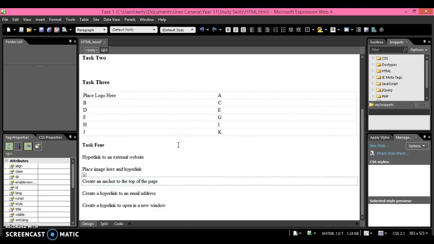Right, in the exam, you're going to have to create some hyperlinks. Now, you're going to create a bookmark going to the top of the page. Then you're going to create an image link, a hyperlink to an email address, and a hyperlink to an existing web file that will open up in a new window.